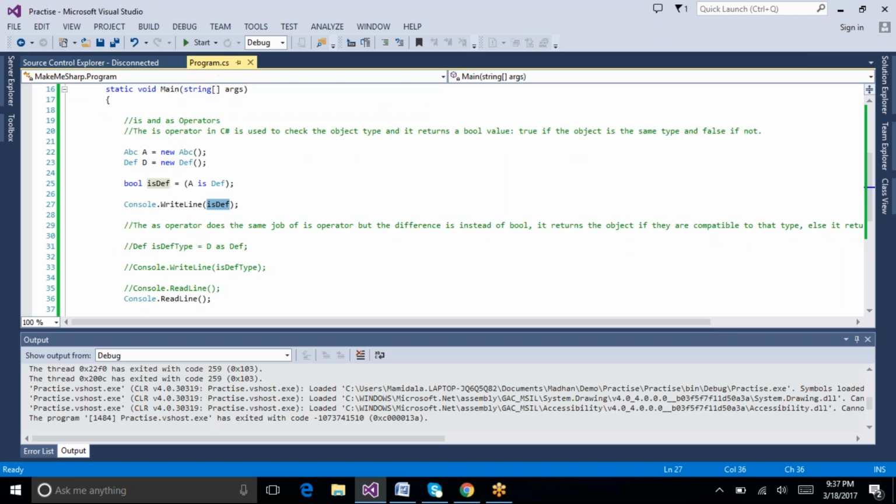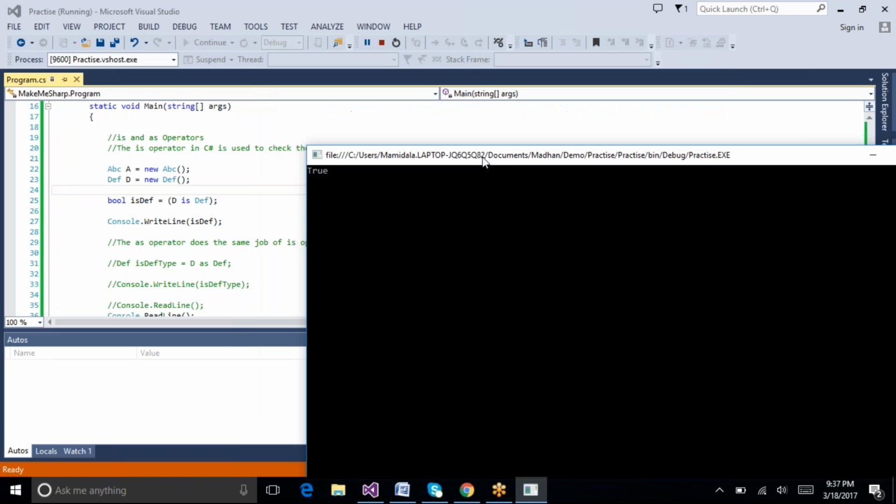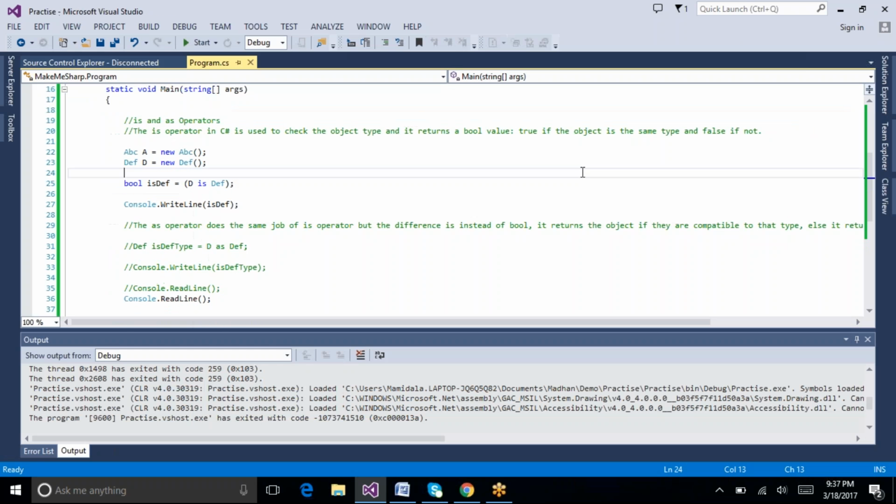And if I change this to D, D is DEF. So what can we expect as the output? True. If you run this program, we are expecting true as the output here. So let me explain in which scenario this is operator is helpful for us.